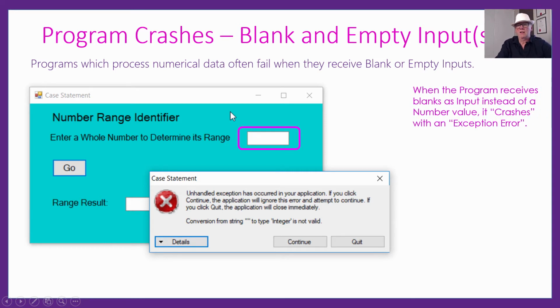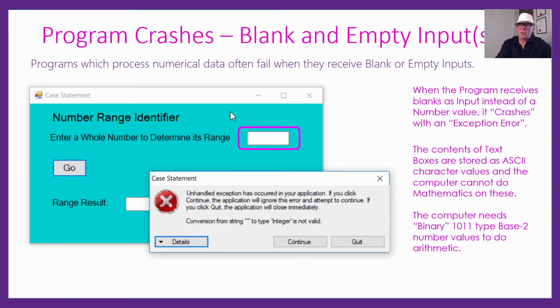And the reason it happens is it crashes with the exception error because the contents of this is just kind of spaces or blanks. And in ASCII characters, it's not a number. So Visual Basic recognizes, hey, there's no number there. I can't do my 1010 kind of binary stuff on it, and I can't process it. So that's it, I'm quitting. You don't give me a number, I ain't doing it.